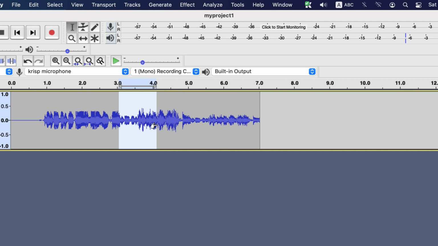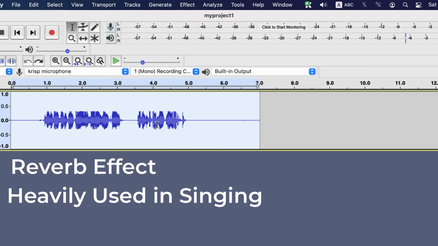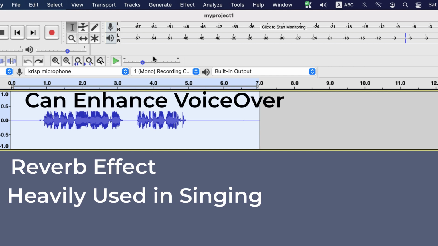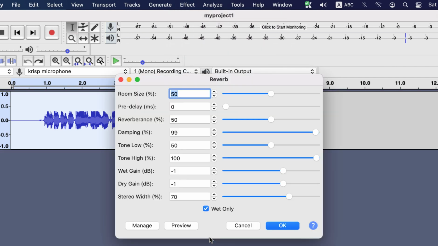Let's now see about the reverb effect. Reverb is a bit advanced effect. If you are using Audacity for singing, then you have to use reverb. For voiceover, you can apply some cool effect using reverb. Also, if you need to brighten or dampen your voice, then you have to use reverb. You will see lots of options in the reverb to configure.